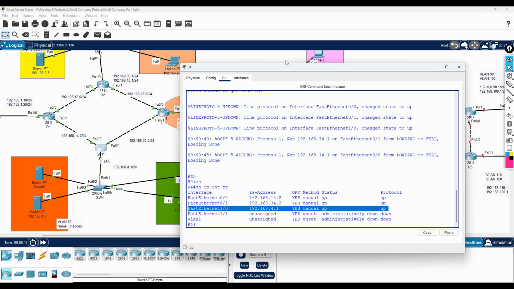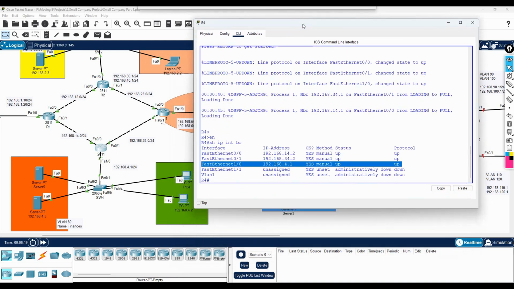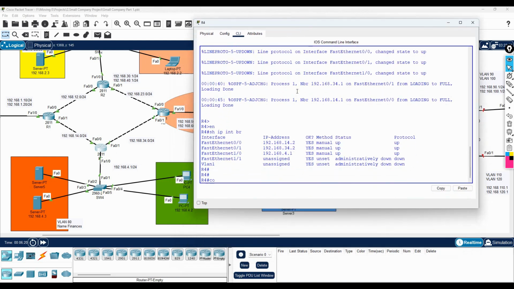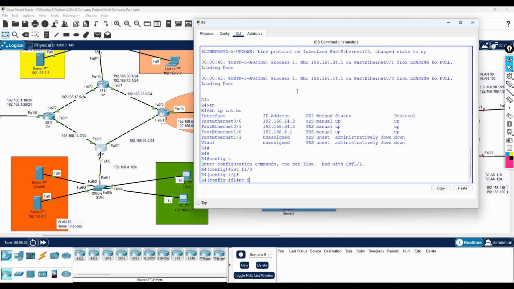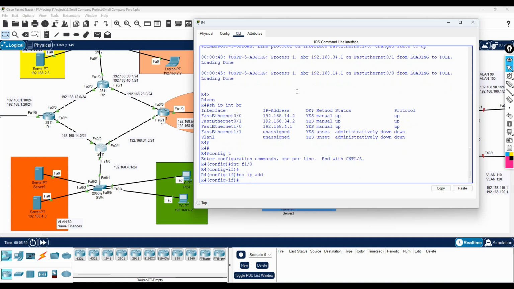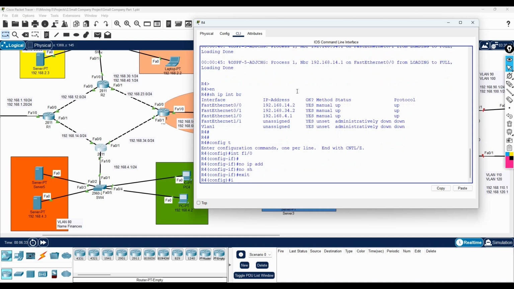So I need to remove the IP first of all here. I will go into the global configuration mode. I will write interface F1/0. Then I will write no IP address because I need to remove the IP. After that, no shut. Then I can divide this into sub interfaces.